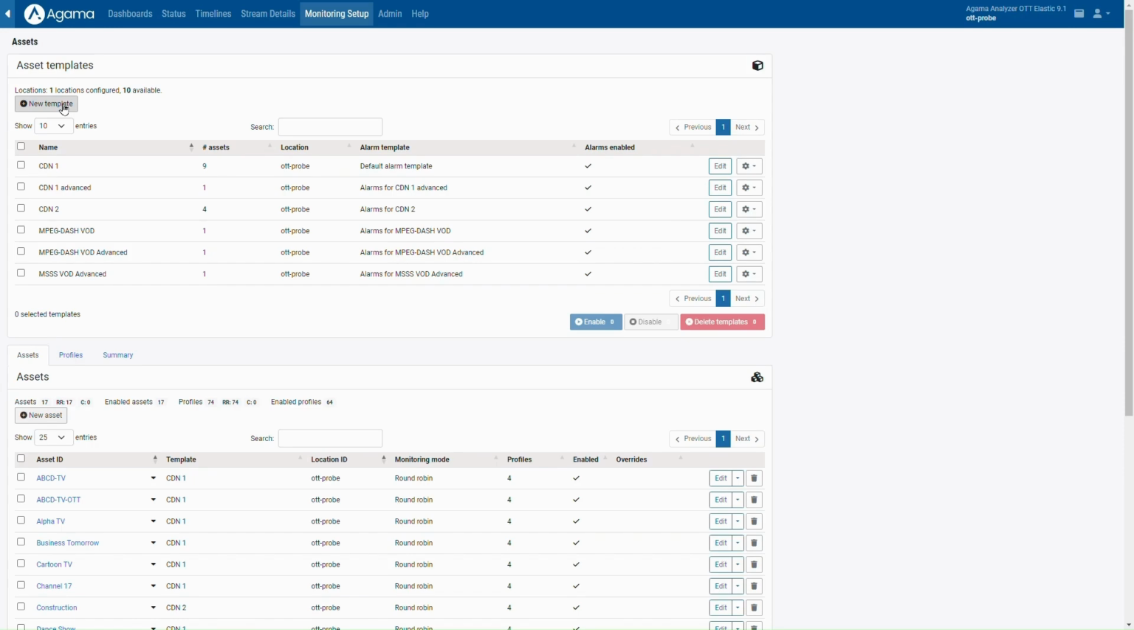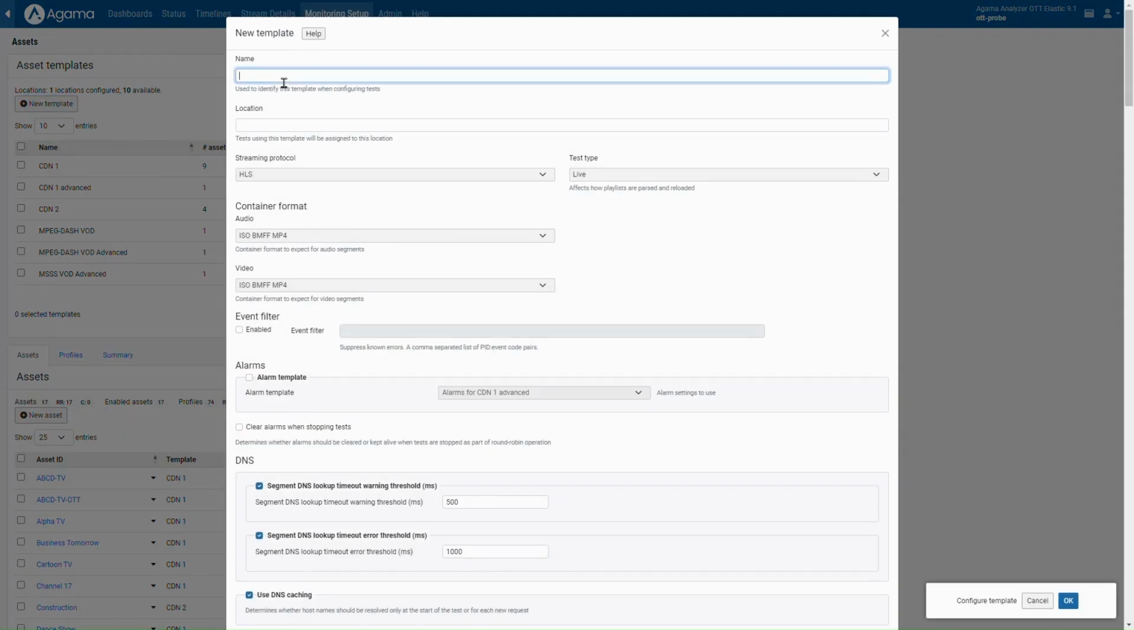So click on a new template and give it a name. And give it a location of this analyzer. And select the type of protocol your ABR content belongs to. For example, if it is an HLS based URL, then select the protocol as HLS. And if it is a live channel or VOD channel, select the type accordingly. Likewise, if it is an MPEG DASH or a Smooth Streaming type of ABR content, then select that.